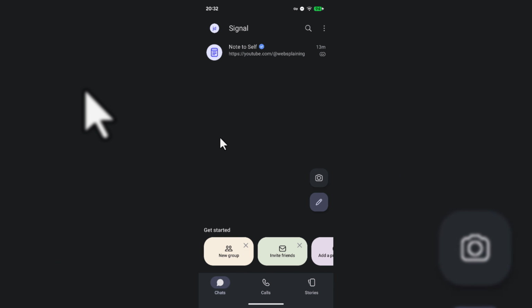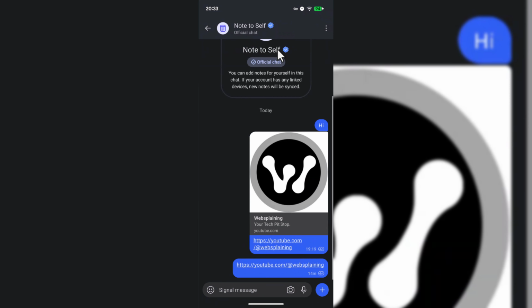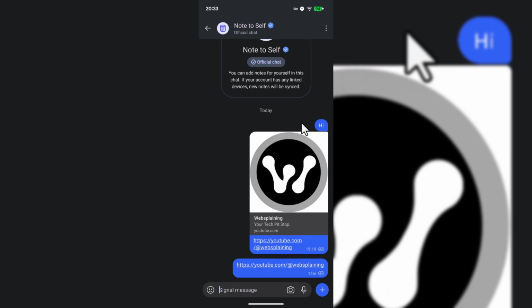Once open, locate the conversation that you'd like to delete a message for. So I've got a contact called Note to Self, which is my notes to myself. I'm just going to tap on it to open it. In this conversation, I have a message that I'd like to delete. So my first message in this chat is hi.